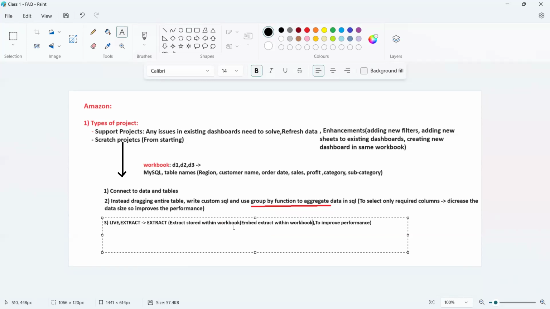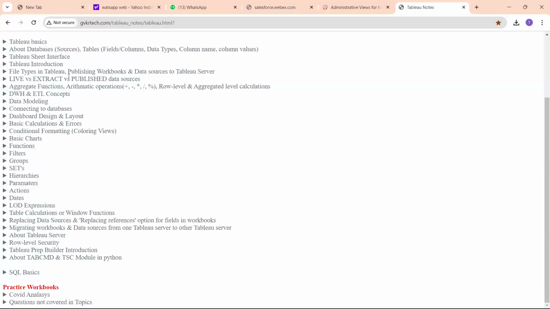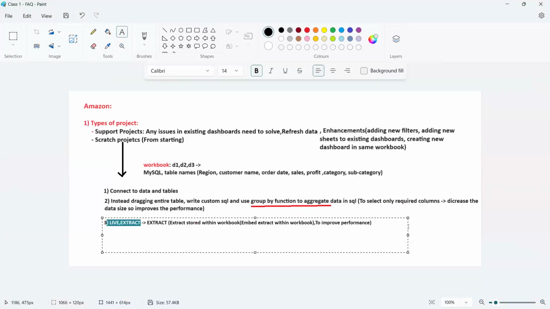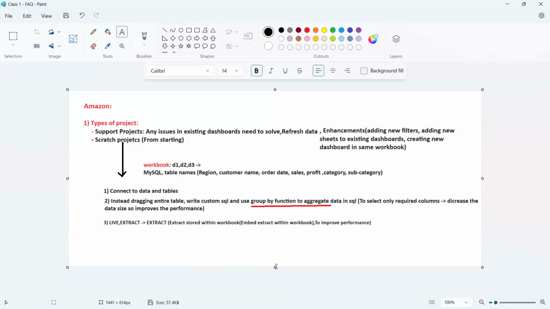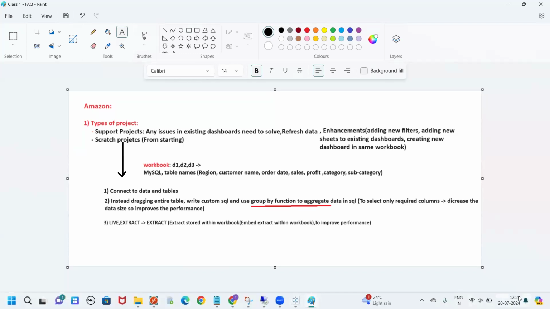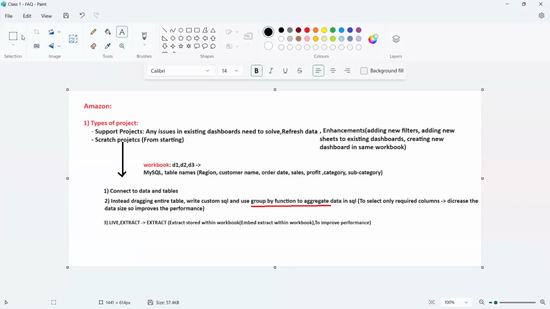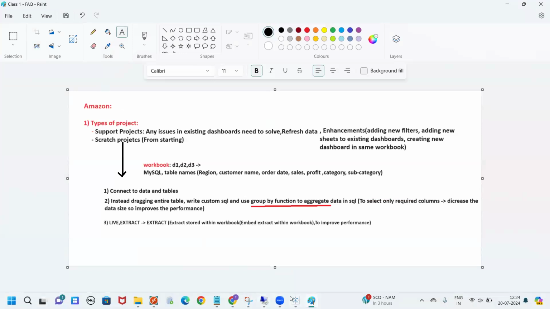Okay, anyone will tell after that what is the next step we can do? See, we have seen live connection and extract connections, right? Now, what is the meaning of published data sources? Published data source. I'll tell you. Okay, I'll give you time. What is the meaning of published data source? Okay, assume that for now, we'll stop the class here. I'm just saving this class now.